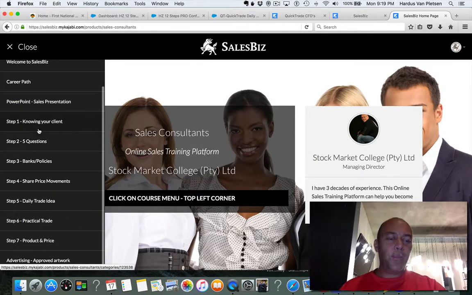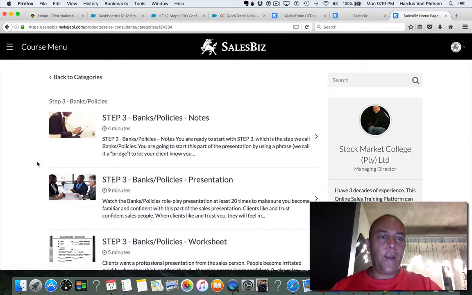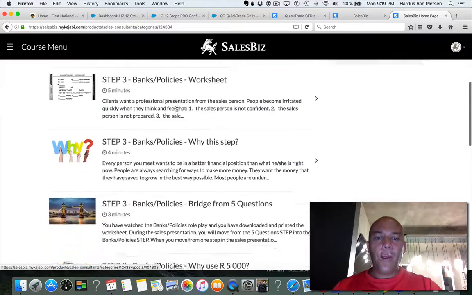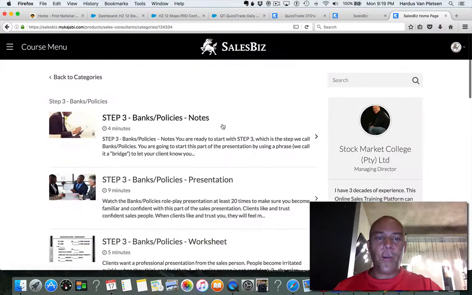So these steps are like sections of a book. Why do I call it sections? Because each of these steps have like chapters. So I'm going to start you just for this example or this recording with step 3, banks and policies. If you decide that's what you're going to study, you would click on the left hand side on that link. It'll open a page for you, and now you can see all the chapters that's got to do with that step.